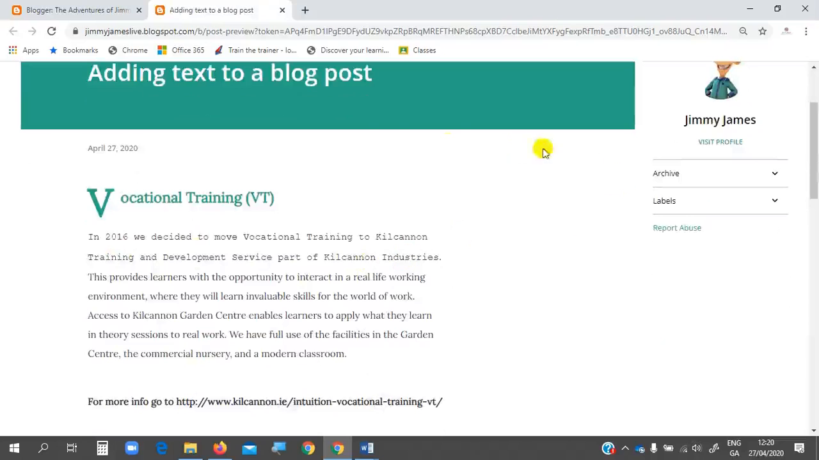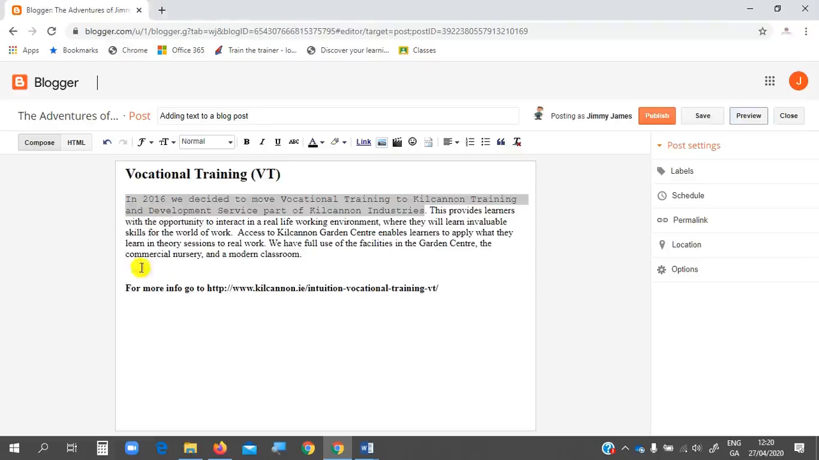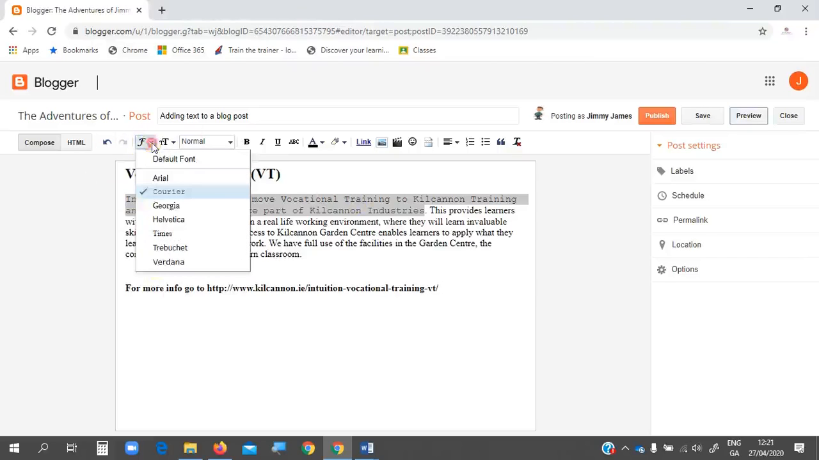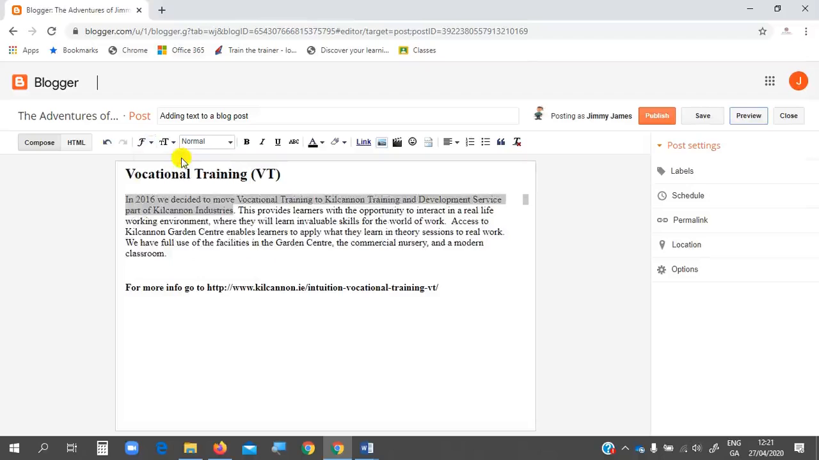Okay, so as you see, we can change the font by highlighting the text, choosing the button which has the F on it, and choosing from the 7 fonts. By default, when we post anything in here, it's going to be the default font. Okay, so that's how to put in the font.